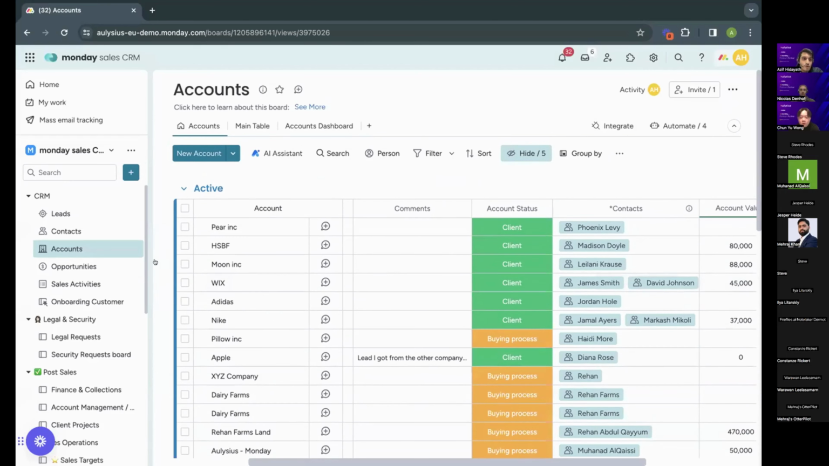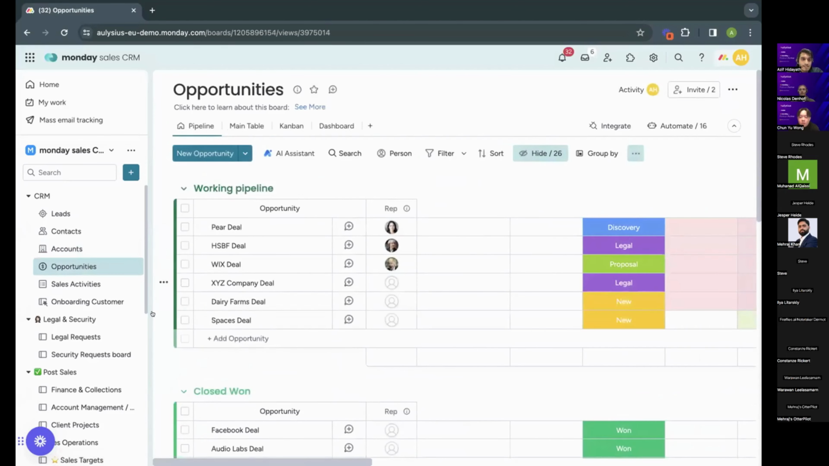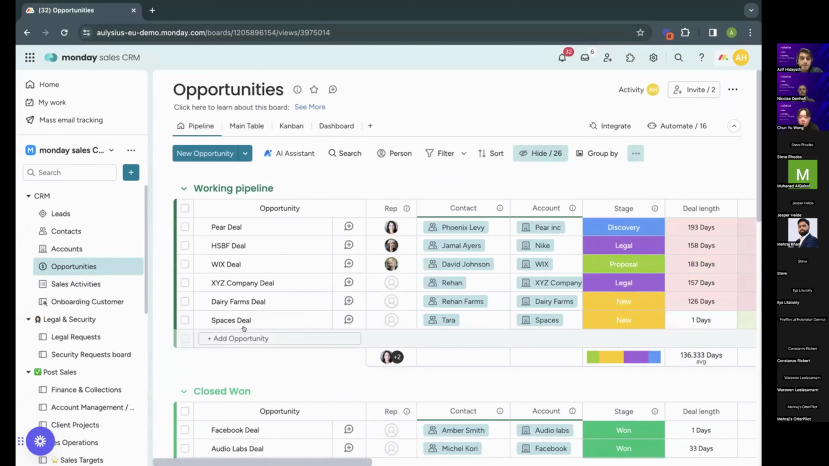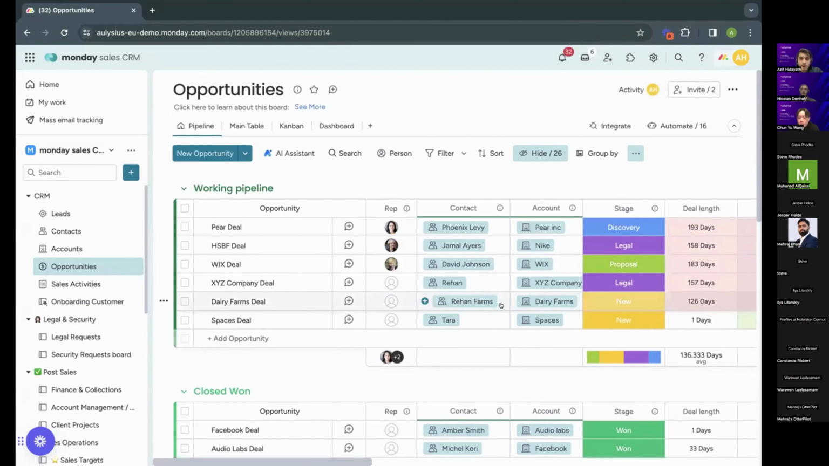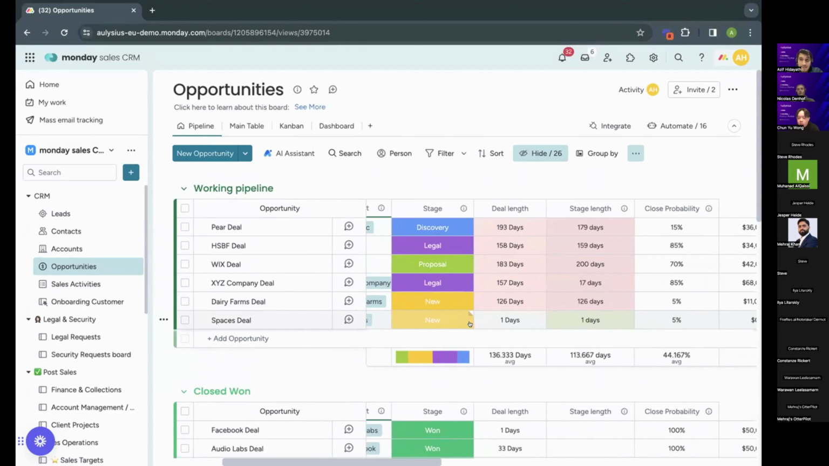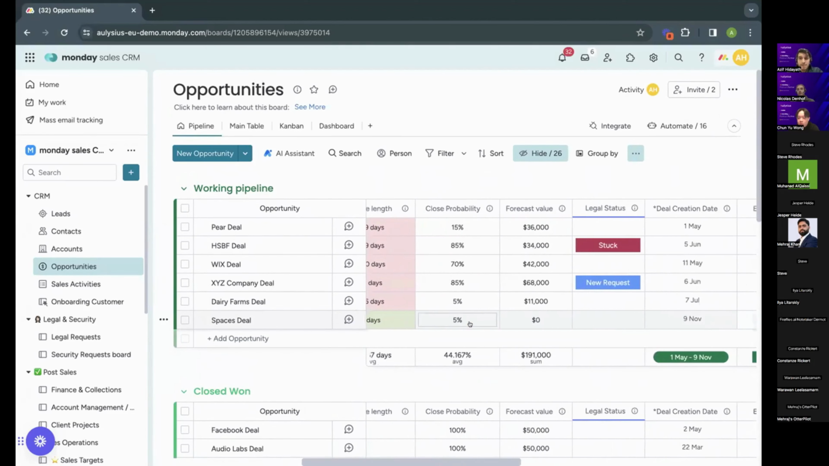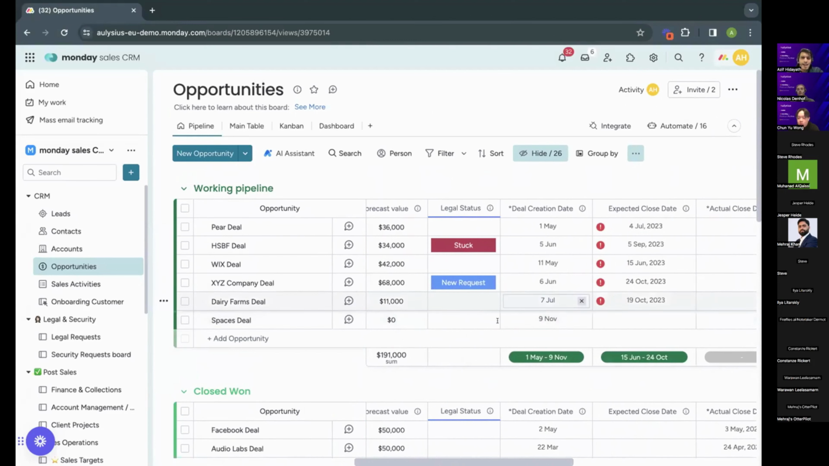If you go to the opportunities board here, this gives you a list of all the different opportunities that you're following, and that's divided into different groups, such as working pipeline, closed one, and so on. And this would have a lot more details than the leads board. For example, the length of the deal, the stage length, the forecast value, and so on. Again, all this is completely customizable based on your processes and your requirements. You can add and remove columns as per your requirement, right?